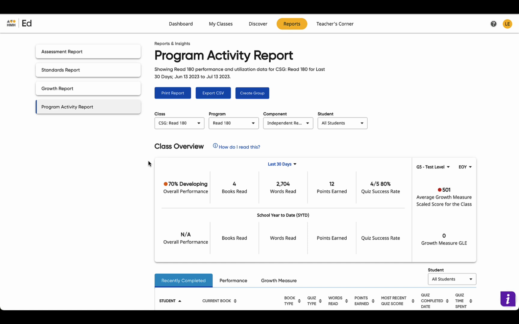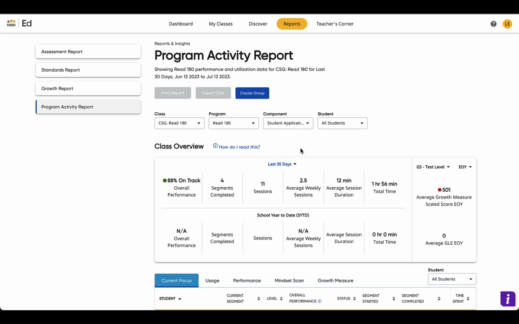But what I will see is that I have basically two components that make up this program activity report. I can see what's happening within the independent reading rotation, as well as that student application. So we'll start with the student application.